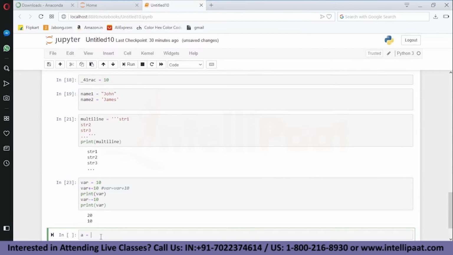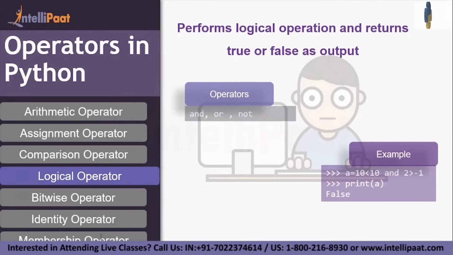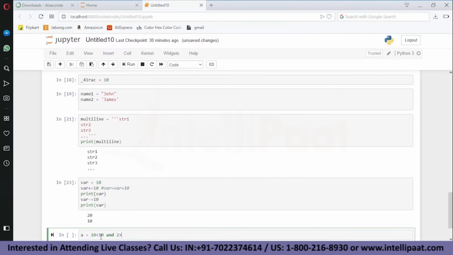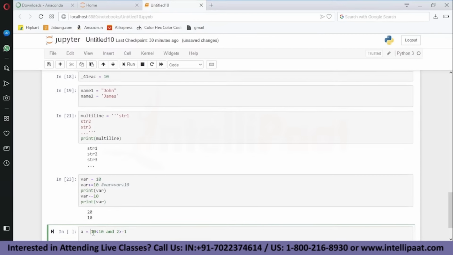So you had a equal 10 is less than 10 and 2 is greater than minus 1. So if you see, we have two comparison operators up here. So what is the value of 10 less than 10? Since it is a comparison operator, it will give me a false, right? 10 is not less than 10. And 2 is greater than minus 1. This is true. So you can summarize this as false and true. Alright. So since it's false and true, therefore it equals false.